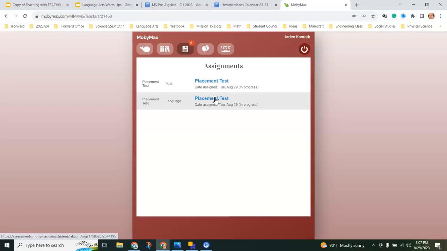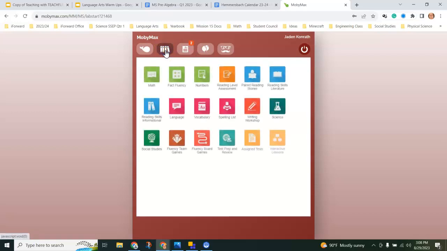So it's really important that you do your very best work on your placement tests. But again, if you don't know something, that's okay. Just know that this is a program that's designed to help you. So again, placement tests will be first. But once you have those placement tests finished, all of the work for Moby Max will be found under the books. So I just clicked on the little book icon here.